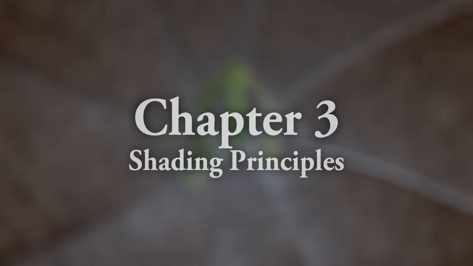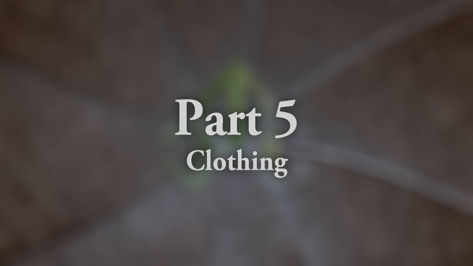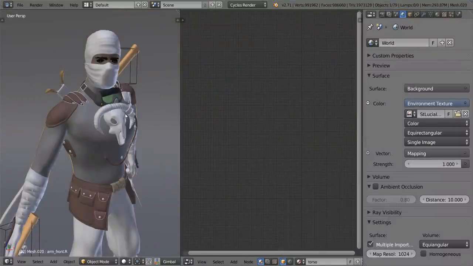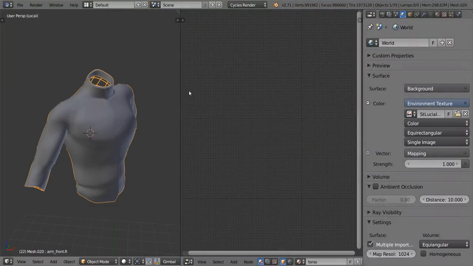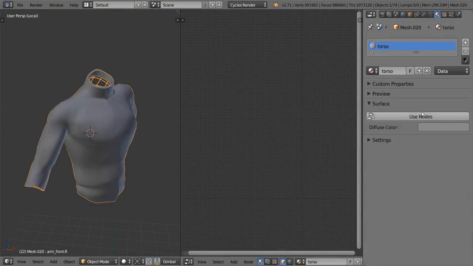In this video we'll be creating the material for the ninja's clothing, and in the process I'll explain a little bit about roughness. So let's go ahead and isolate that in local view, not that one, that guy, there you go, and make the material use nodes.